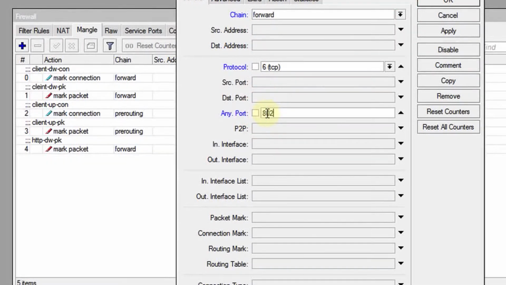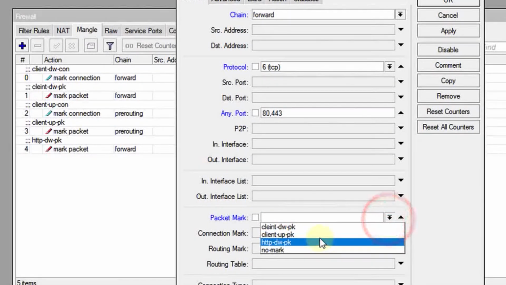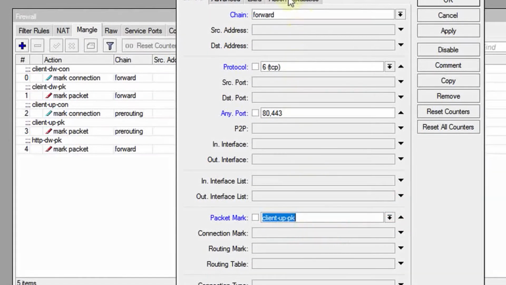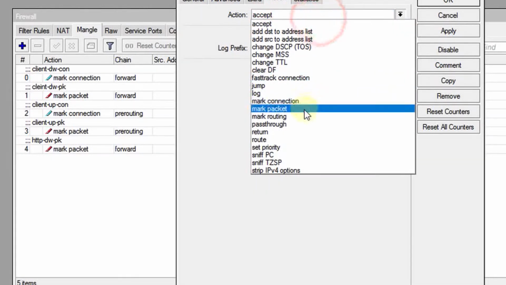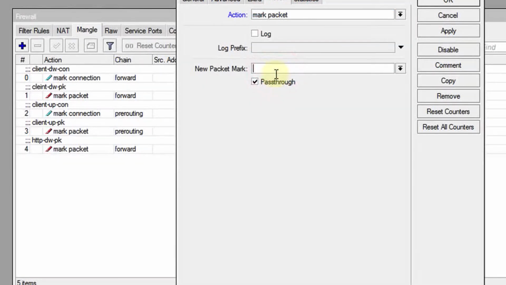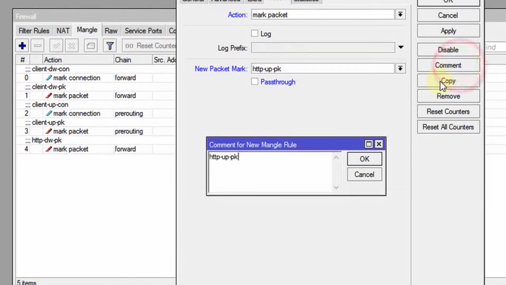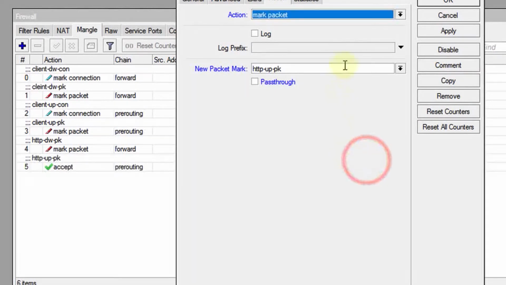So we use the same ports, 80 and 443, and the packet mark will be client upload, and the action, I'm going to mark those packets as HTTP up packets. And we're not going to allow those to pass through either. Okay.